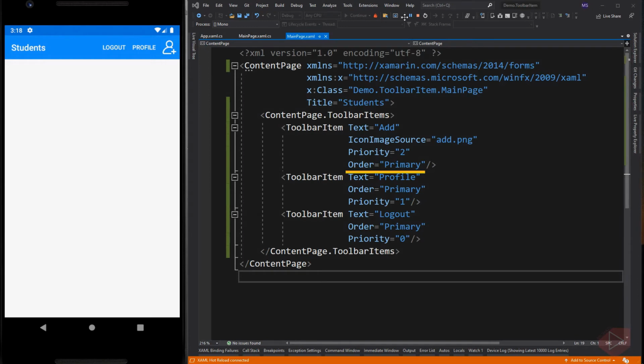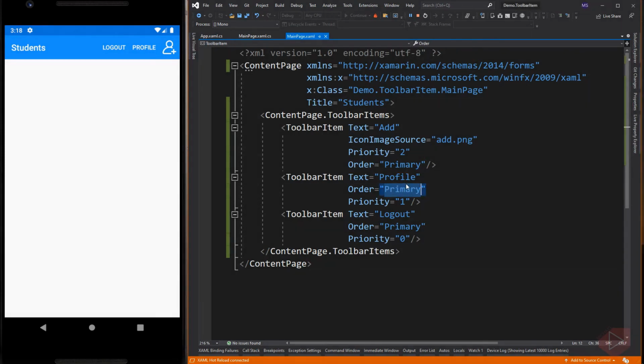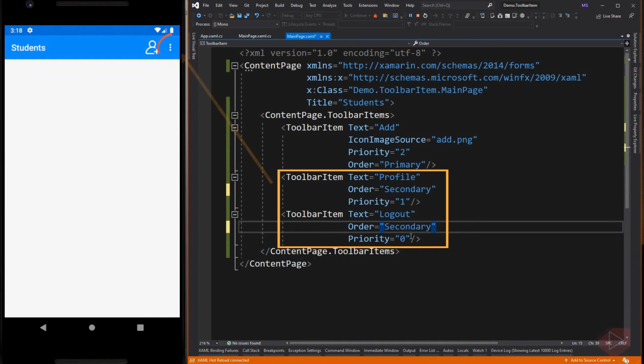An order is a toolbar item order enumeration value that determines whether the toolbar item instance displays in the primary or secondary menu. Now look what happens if I set these 2 items order to secondary. The 2 toolbar items are now wrapped inside a container and display only a vertical ellipsis.